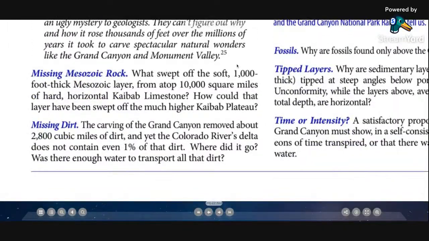Missing Mesozoic rock. What swept off the soft, 1,000-foot thick Mesozoic layer from atop 10,000 square miles of hard, horizontal Kaibab limestone? How could that layer have been swept off the much higher Kaibab Plateau? Missing dirt. The carving of the Grand Canyon removed about 2,800 cubic miles of dirt, and yet the Colorado River's delta does not contain even 1% of that dirt. Where did it go? Was there enough water to transport all that dirt?